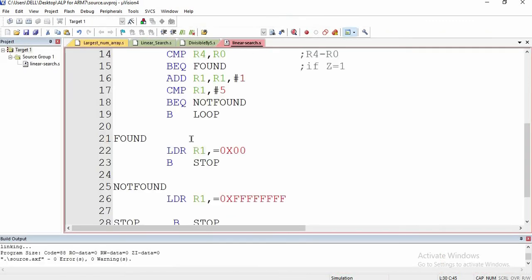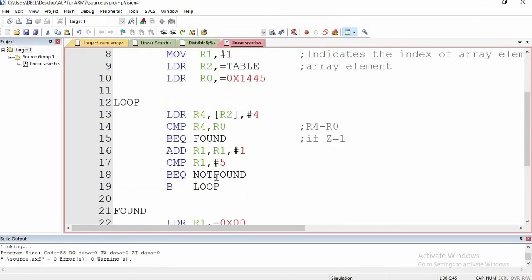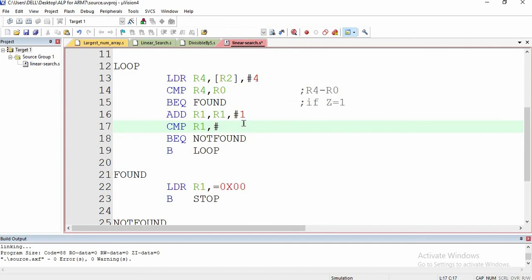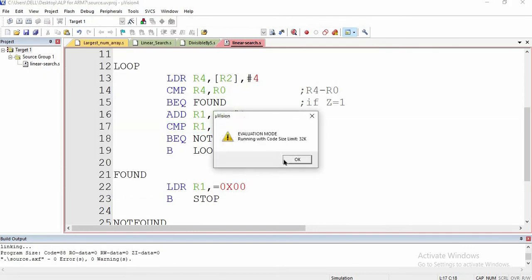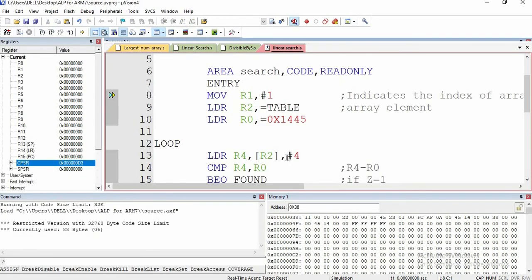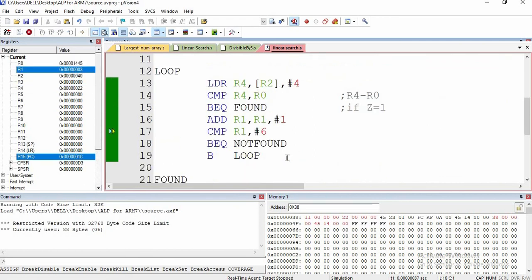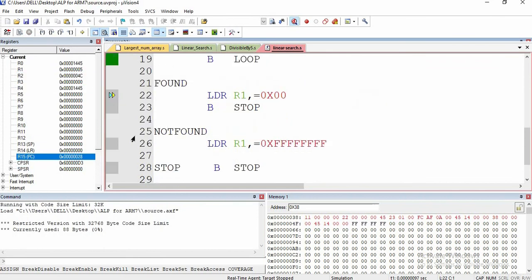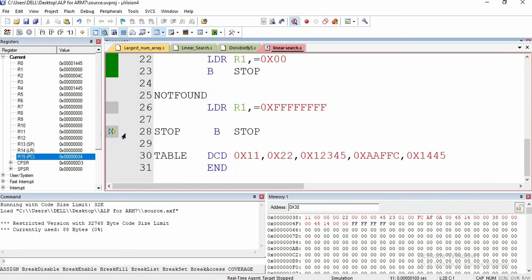So for that, what we are going to do is, instead of 5, we will write 6 over here. I'm going to save this one, compile, and start the debug session. Now it works perfectly fine. I'm going to press F11 till all the lines are executed. Okay, now R4 has 1445 and R0 has 1445. Hence the key element is found. R1 will be loaded with zeros and it jumps to stop flag.